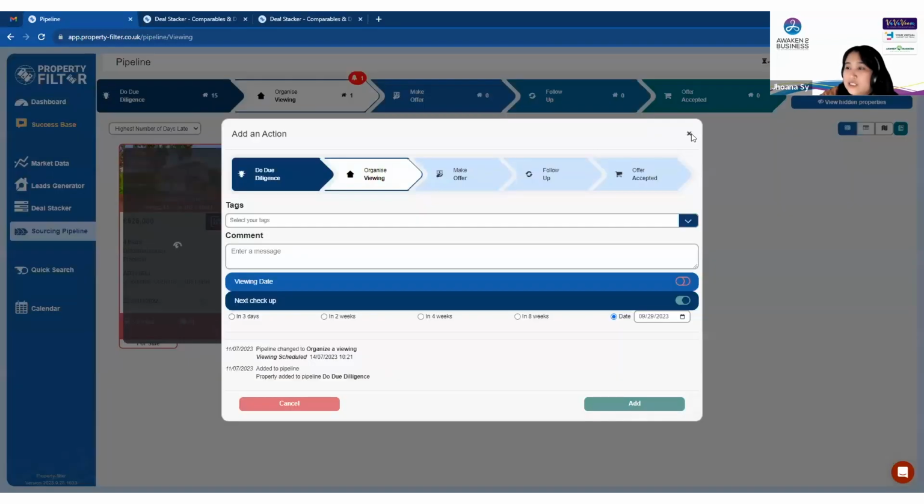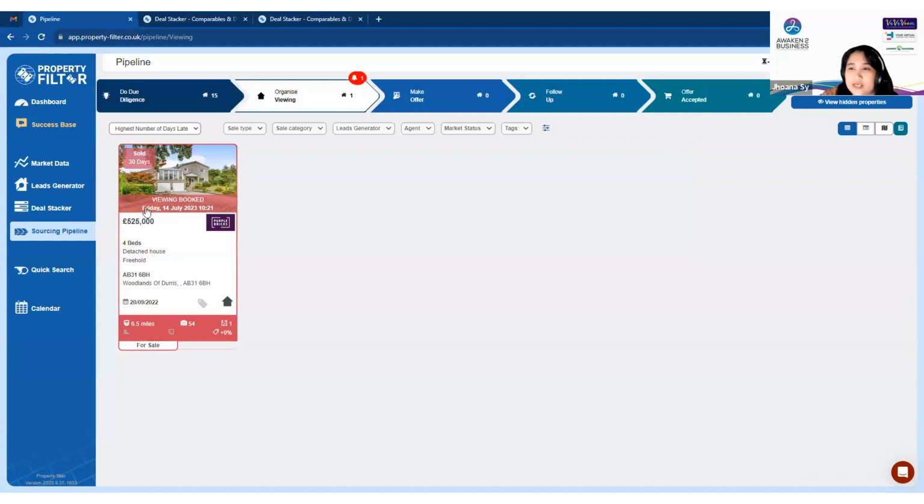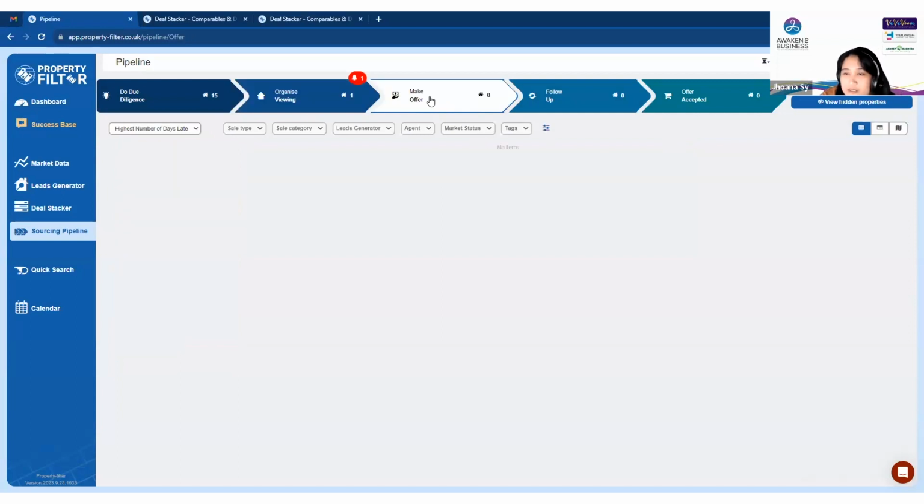Another thing after organizing a viewing is to make an offer. Sometimes, according to my clients, that is what they forget. They just organize the viewing, but they don't set aside time to make the paperwork in order to make an offer. Sometimes they just go on viewings and then forget about it. So another thing is to make an offer.